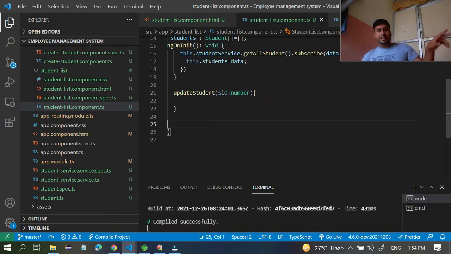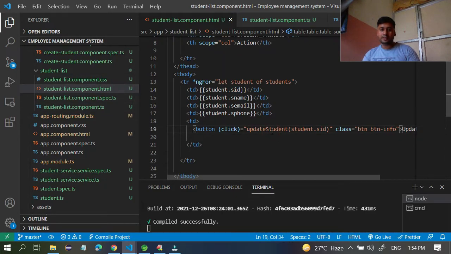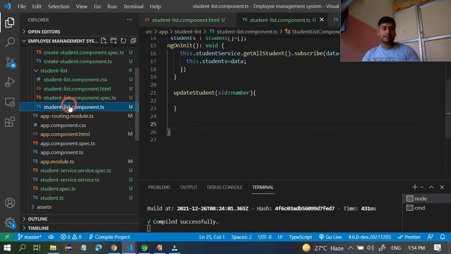So whatever data you pass based on this HTML file, student.sid, you read this particular id, and based on this id you can send the instruction to this method. This method is capable of receiving the number. Okay, and once it is received, it will do two things.